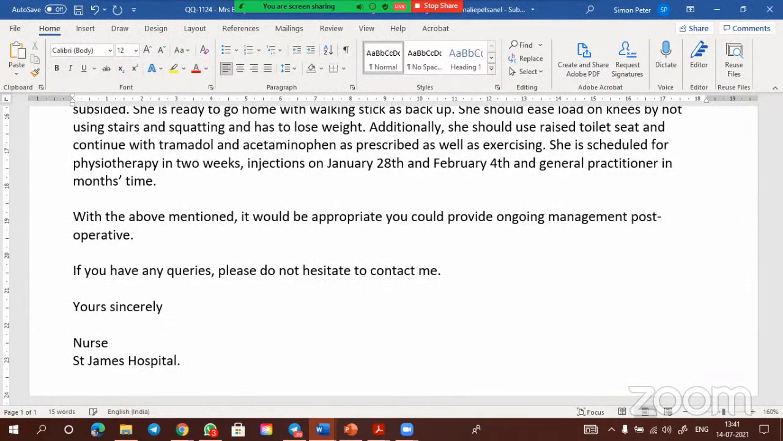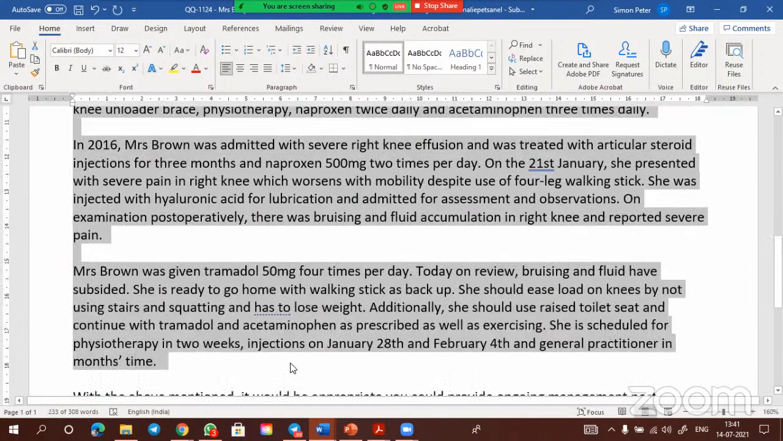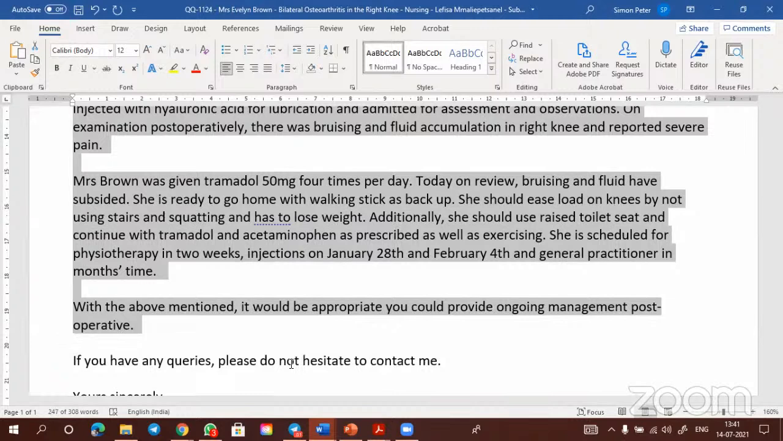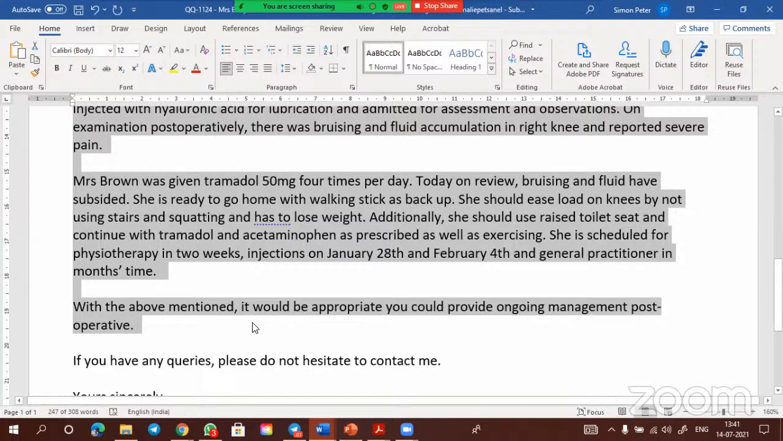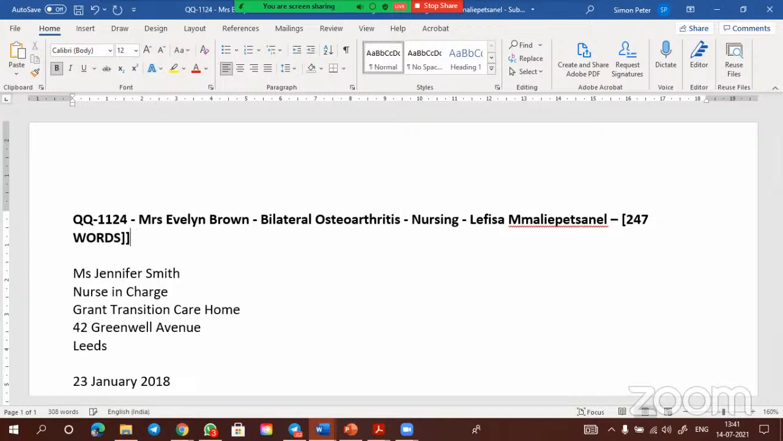Yeah, we got it. Now, how many words? From here we'll count. Paragraph number one, paragraph number two, paragraph number three, paragraph number four, paragraph number five, paragraph number six. This last one will not be counted. So it is 247 words, Lefisa. It is too much. You have to minimize 247 words.